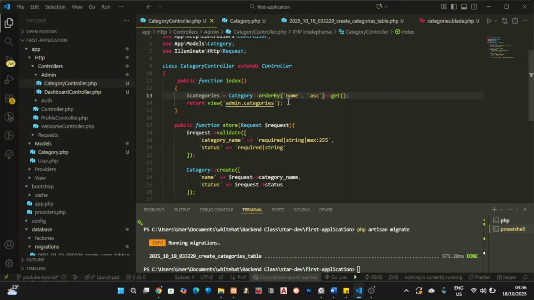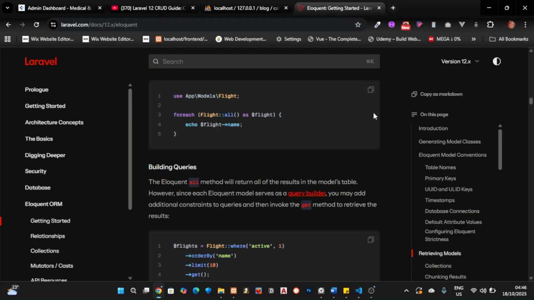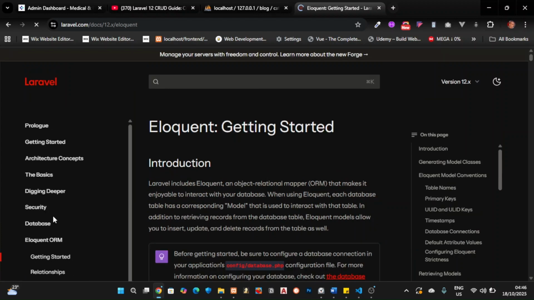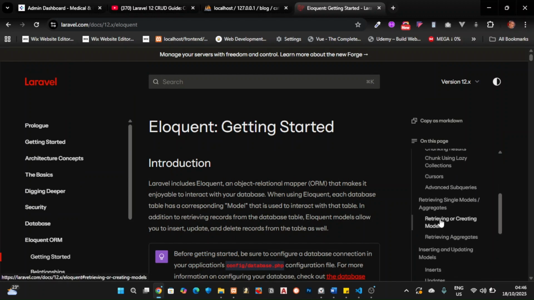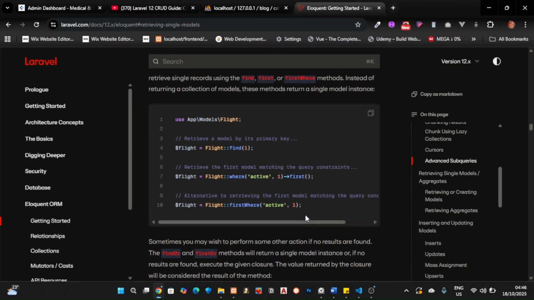Actually, peradventure you are confused on how to get all these methods or how to retrieve data from the database using models. The general name for this is Eloquent. Basically, you can go to your Laravel documentation. For now, we are using Laravel 12. On the left-hand side, you're going to see Eloquent ORM, and you will see Getting Started. If you click on Getting Started, on the right-hand side you scroll down and see the part on retrieving single models. So you can see various methods.